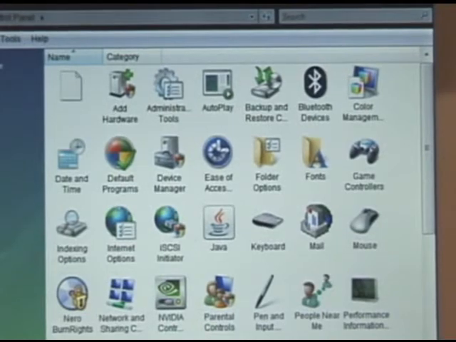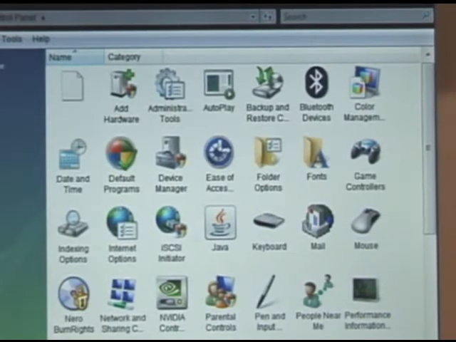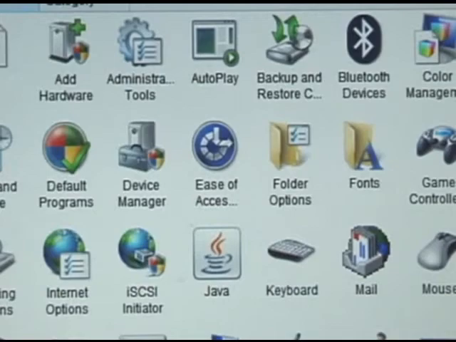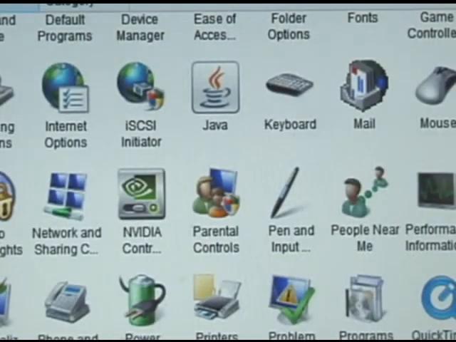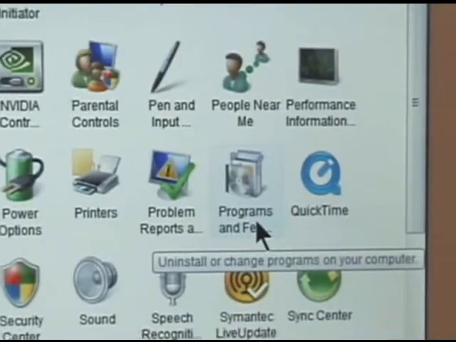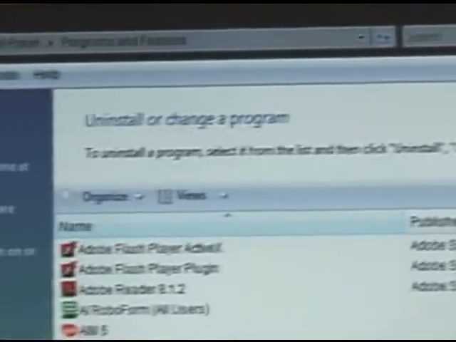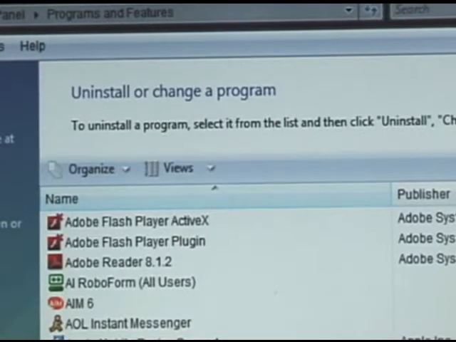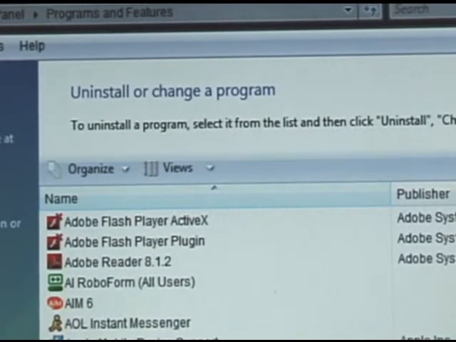There's a lot of new icons in the control panel. One that's missing, well, actually it's been renamed, is the one called Add and Remove Programs. It's not here under that name. Let's see. I haven't used it in quite a while. Programs and Features is what it's now called. If you double-click on Programs and Features, there you go. To uninstall or change a program, etc. That's how you do it. And then we can go back.